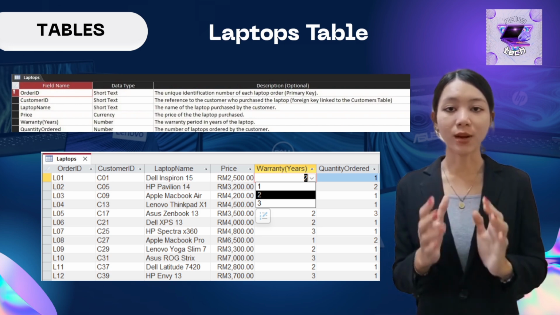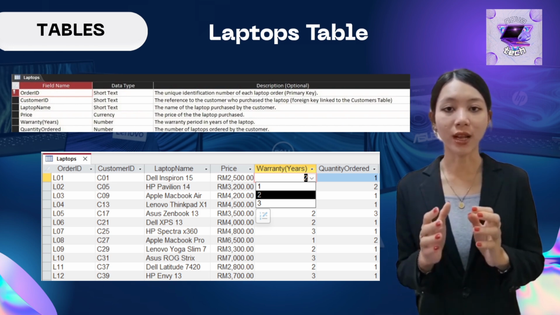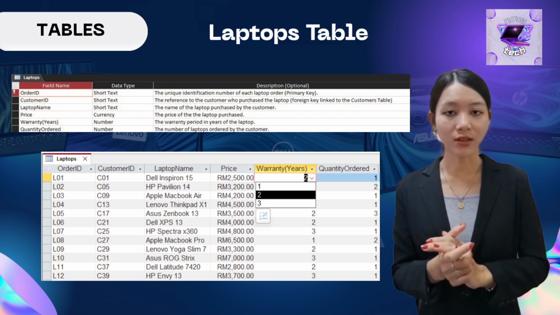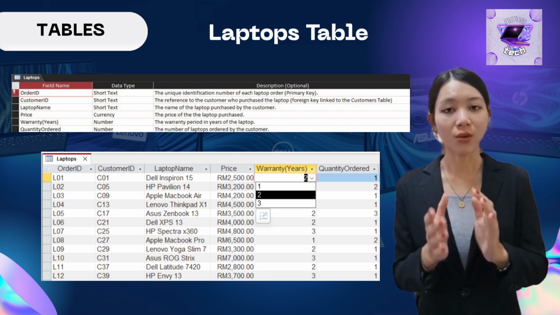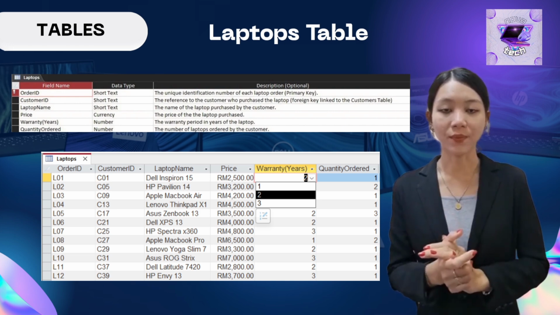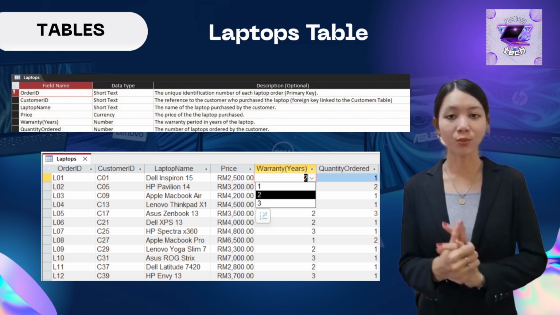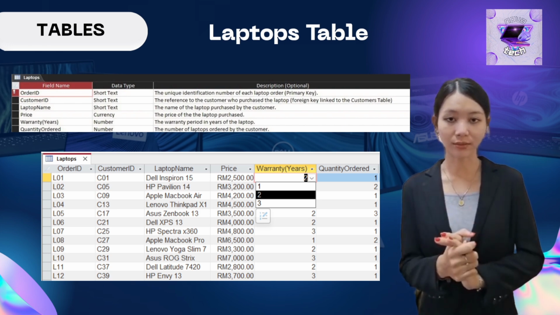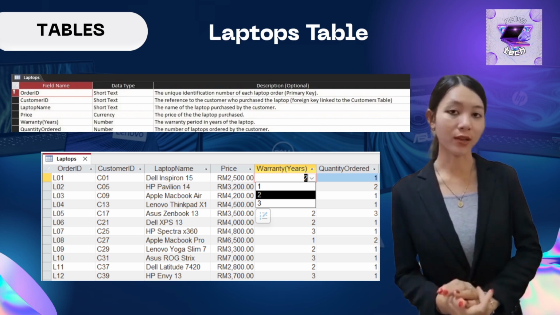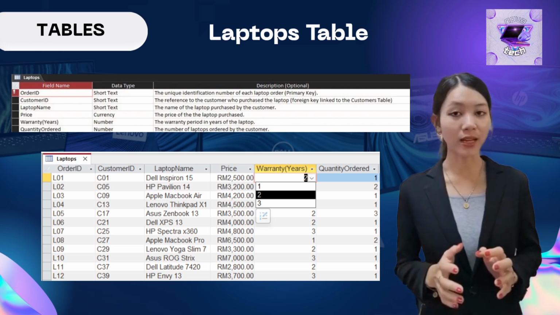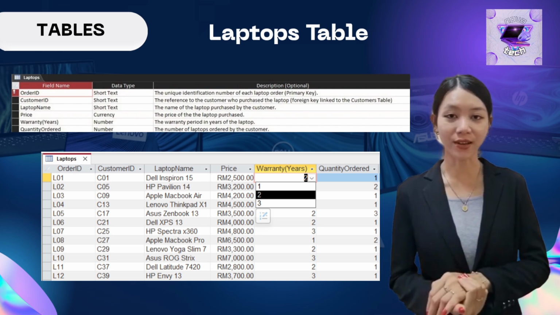In addition, the price field stores the cost of the laptop, while warranty years specifies the length of the warranty period in years. Lastly, the quantity ordered field records the number of units purchased for each order. Furthermore, the two tables are connected through a one-to-many relationship using the customer ID field.